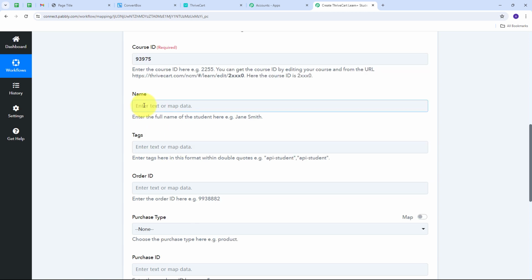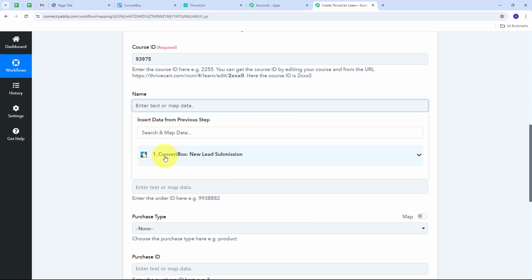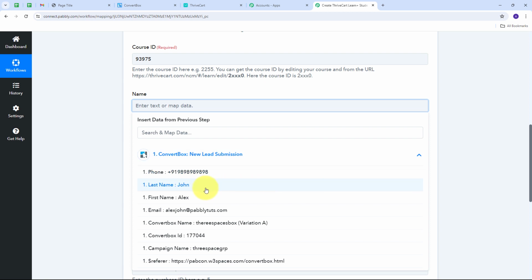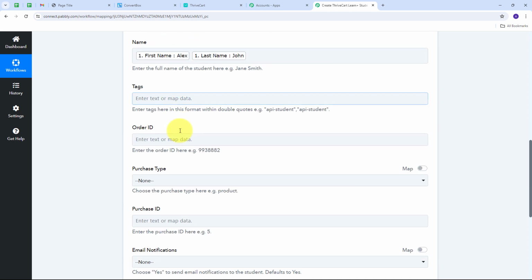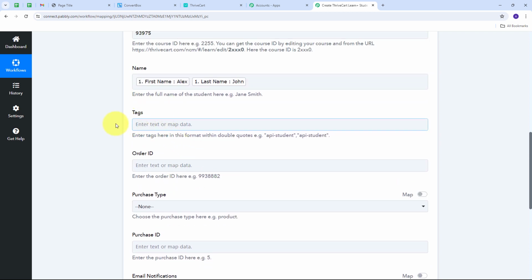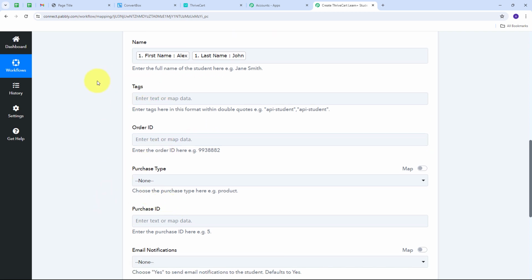Now I need to give the name of my student. So I'm going to click here. I will open this response of ConvertBox, and here this is the first name of my user. So I'm going to map this. I will give a space, and I'm going to map the last name. Now here I have all these options. So if I have any tags, order ID, purchase ID, I can fill these details, but I'm not receiving any of these details, so I'm not going to fill any detail here. And also these are not required details.